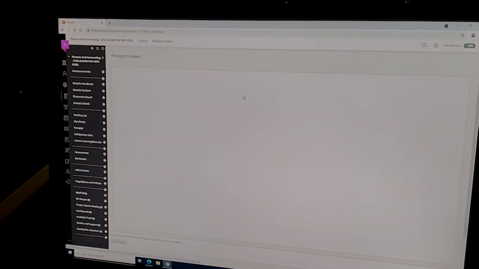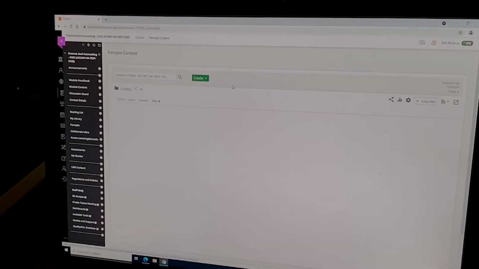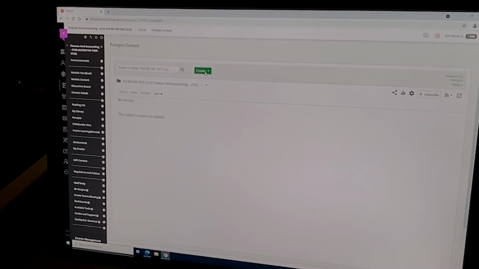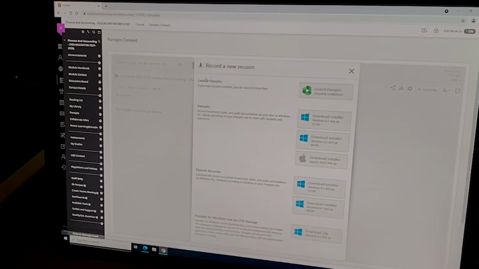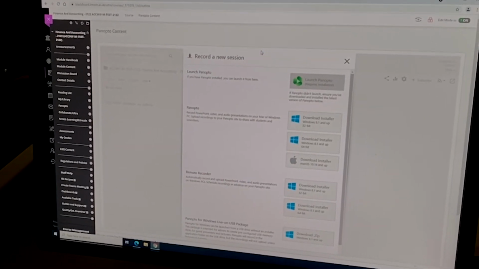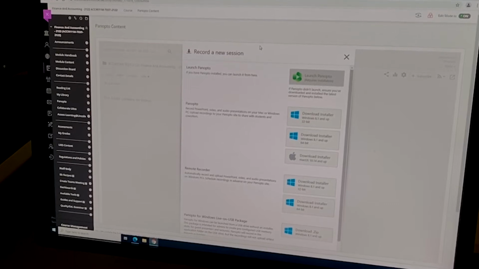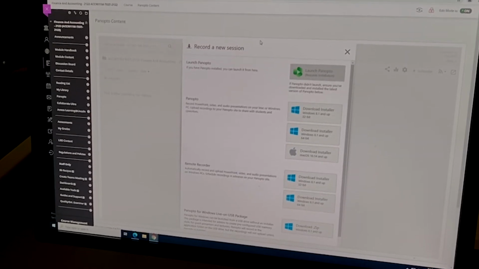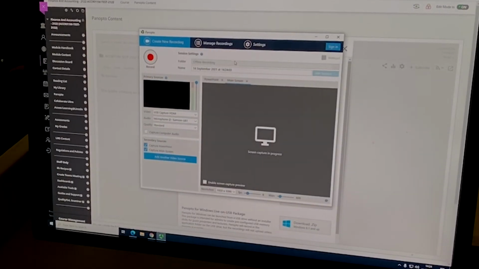Your Panopto folder will load within your module site. Click the green Create button and choose Panopto for Windows. Then click Launch Panopto to open the recording software. The Panopto software will open and your module site folder will be automatically selected.